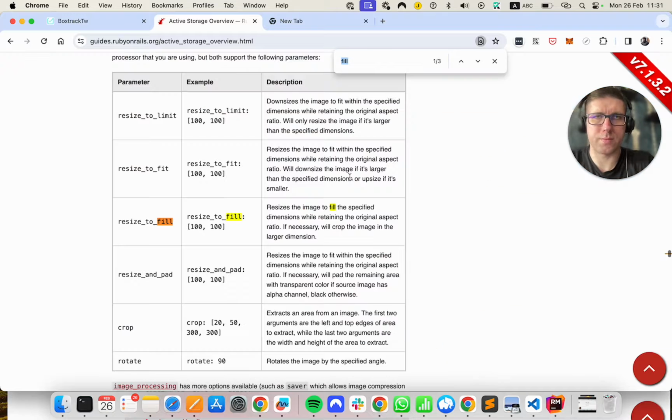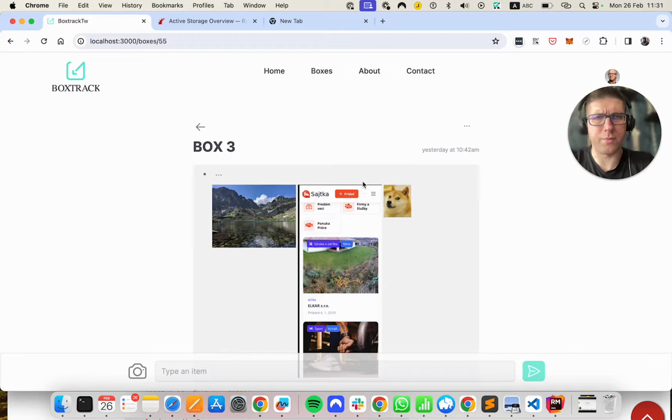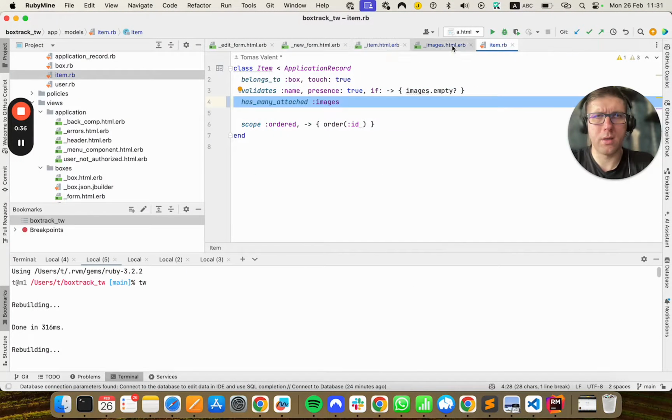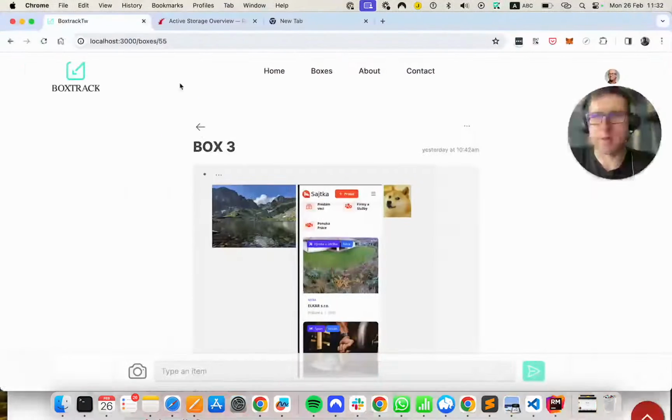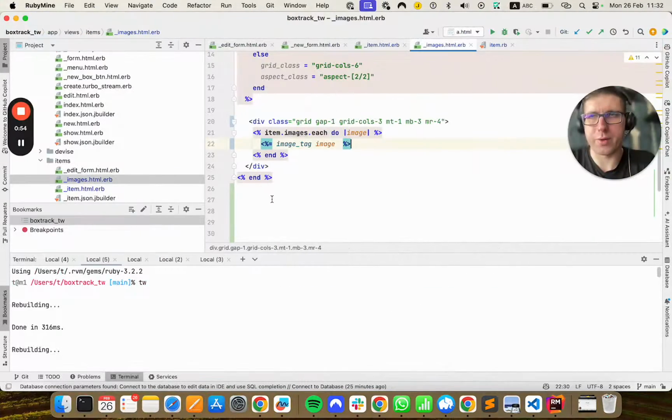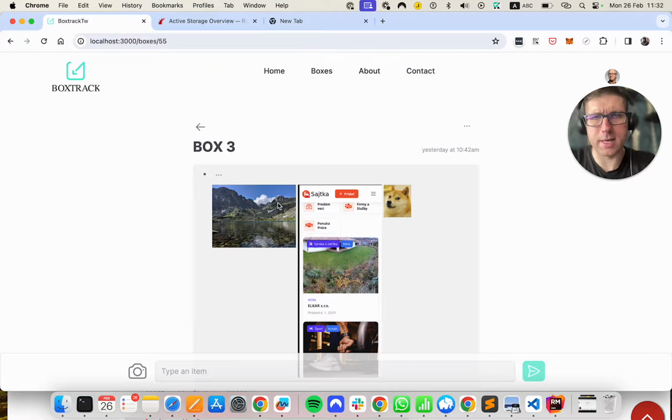So let's go to the view. If you upload the files, let's say I loop through the item images, and for each uploaded image, I'm just displaying the image. What I'm doing is rendering those images without any variant, so they are the size as they are.